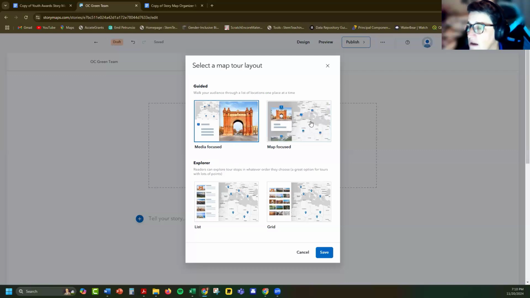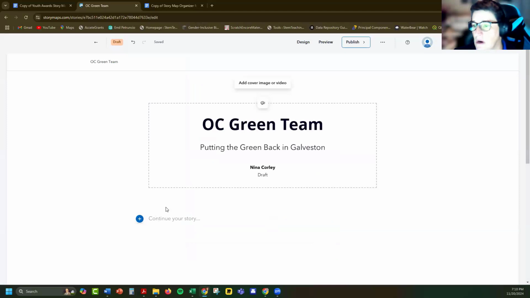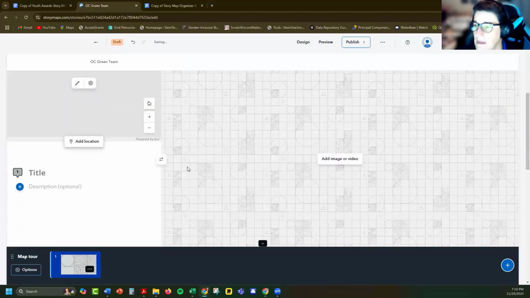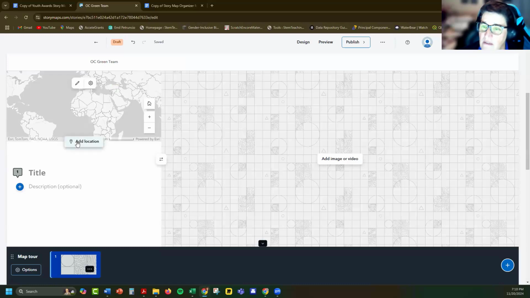You could have a map focused one that puts a greater emphasis on the map if that's the more important information that you're trying to relay. You could do a list view, which is a little bit more like some of the classic original story maps that Esri did, and then there's a grid view. But we're going to stick with this media focused one over here. Again, once you get the basics down, you can explore, your kids will explore, and you can go in a lot of different directions. So first I'm going to add the first location.